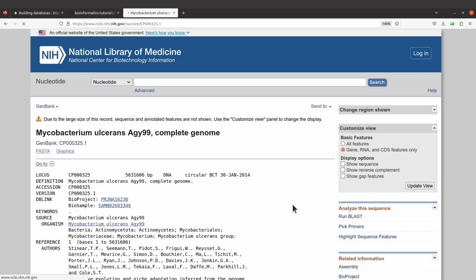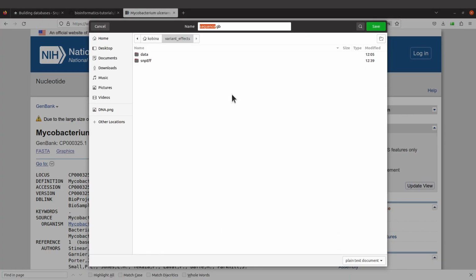So click it, and then you can save it. Okay, so I'm going to save it in the working directory, which is variant effects. So it's sequence.gb, but I'm going to give it a different name. All right, so that's what I'm going to do. I'm going to change the name completely. So I'll just clear it and use this one. So I'll say AGY99.GBK. This is going to be the name for this file. So just make sure you also follow it like this.